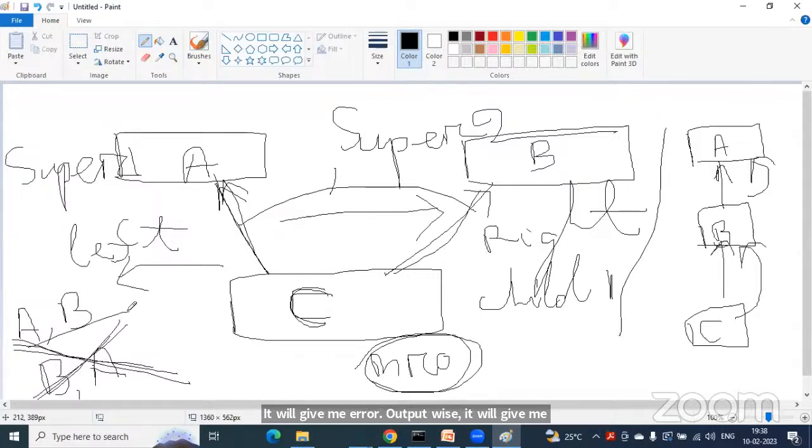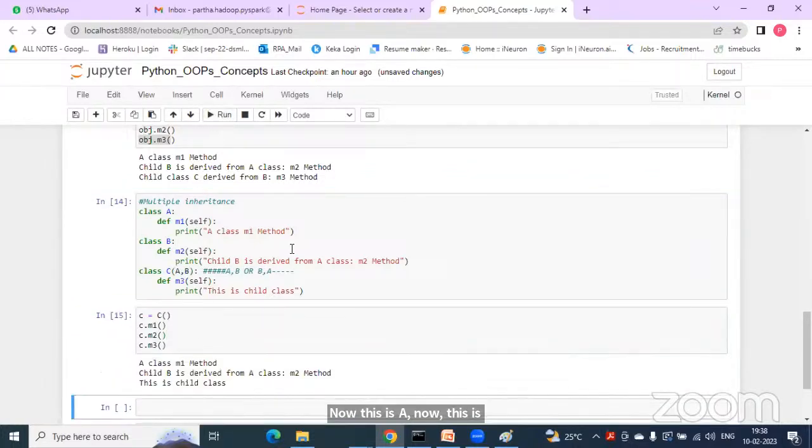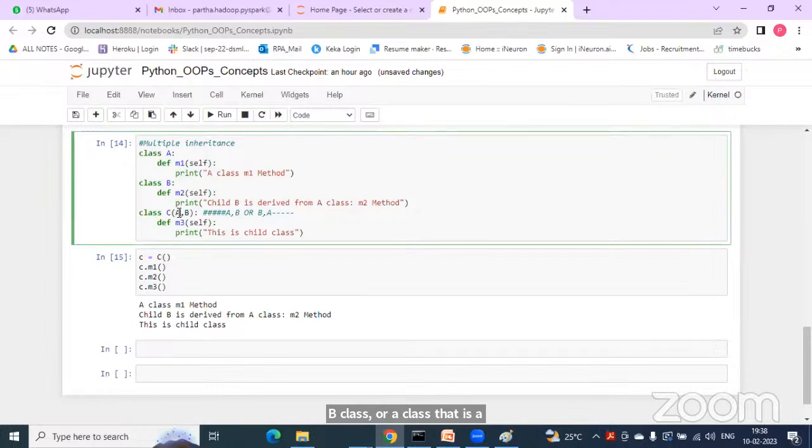So always we have to traverse from left to right. That means we have to write A comma B, not B comma A. Now this is A, now this is B. Now let me run. What is happening? Same things, I don't need to repeat. I'm just creating the object of C. M1 is present in C? No, so it will go and check. Check for what, B class or A class? That is the twist. As I have written A, it will always start from left to right. So first it will search in the A class, not in the B class. In A class, M1 method is present. Yes, it is present. Now it will print A class M1 method.